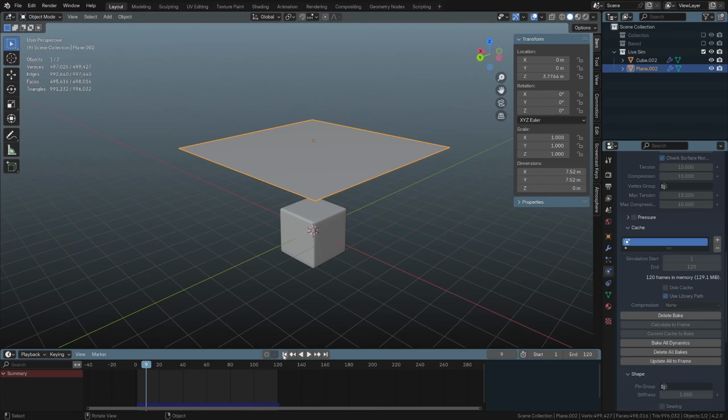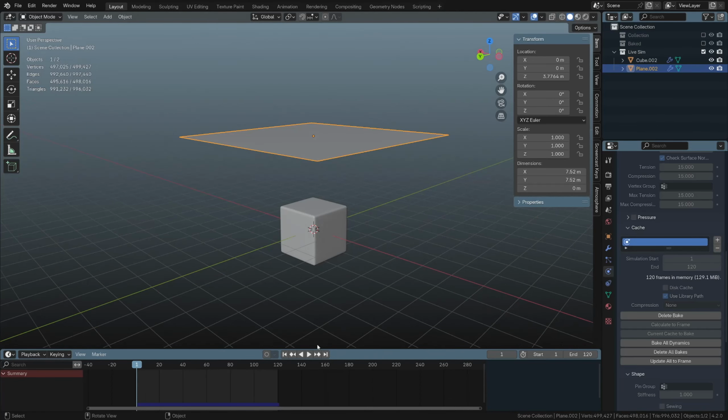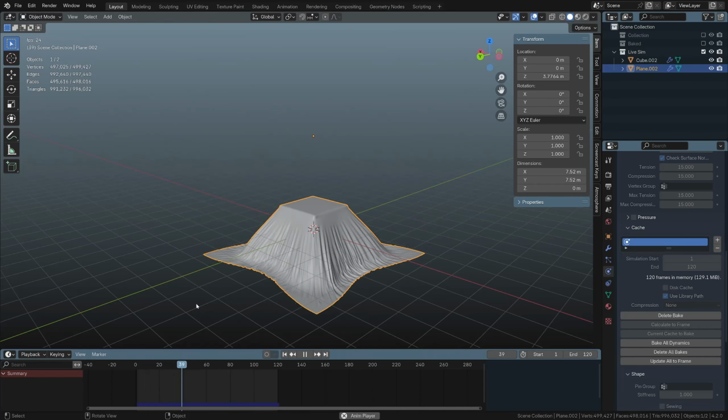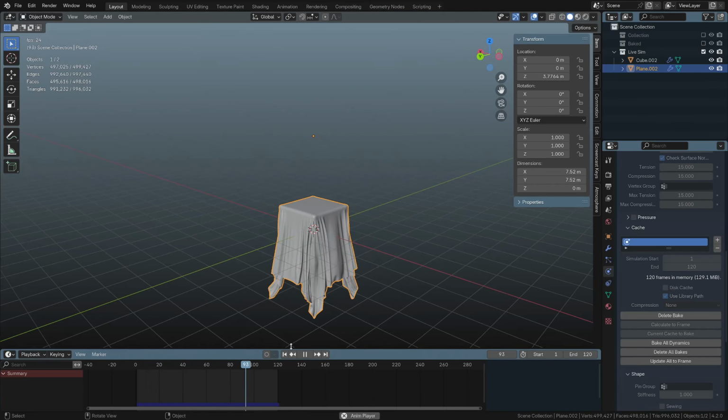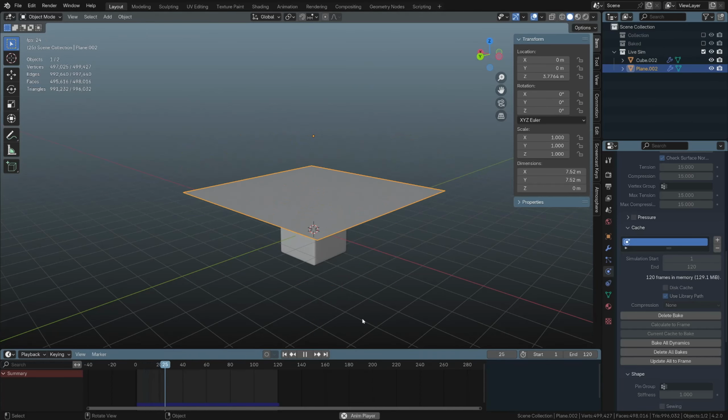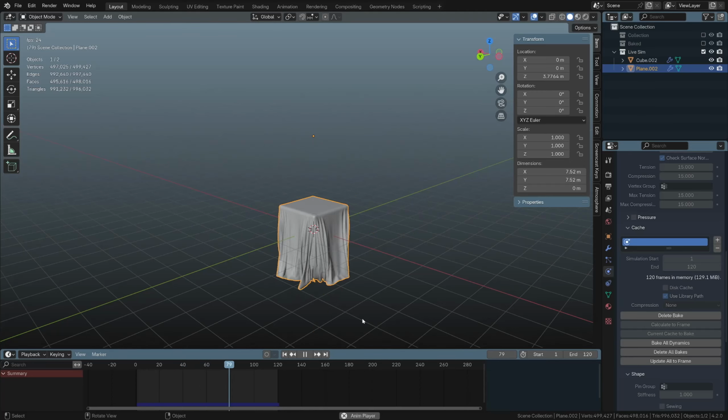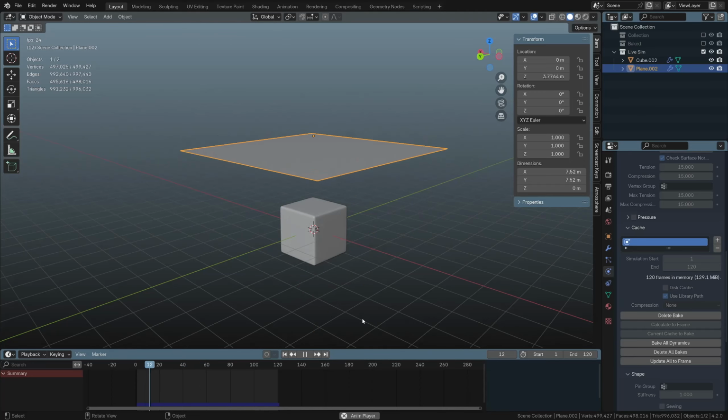Now let me go ahead and play the simulation for you. Now we have really nice and smooth feedback because of the already baked down simulation. So this is how you can bake down your simulations. Yeah, now let's get back to our curtain simulation.